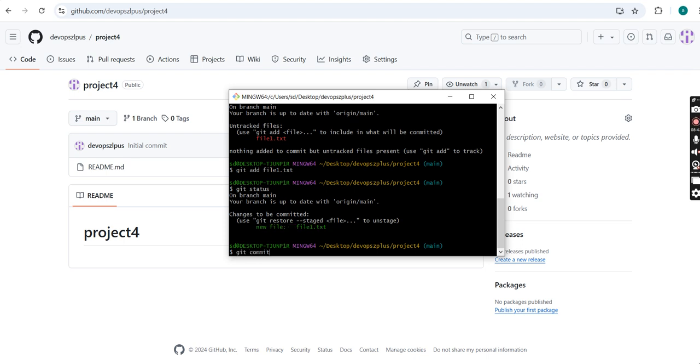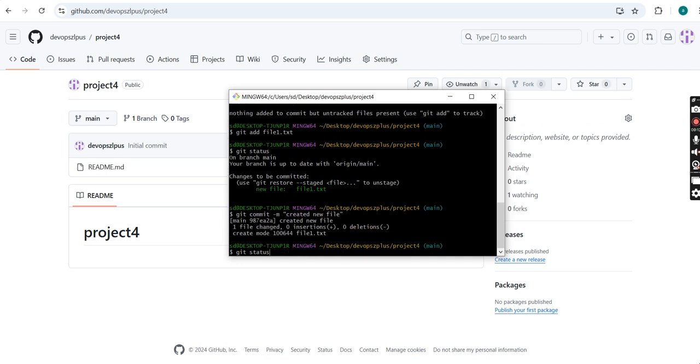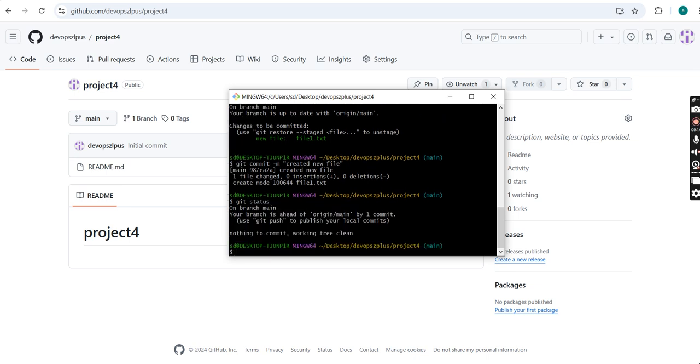Before that I want to provide one commit message, because people should understand what modification has been done here. We also know that Git is a distributed version control system, correct? So it will always maintain the versions with different commit messages. So I'll provide the message: created new file, that's it. And again I'll validate with the git status command: nothing to commit, everything is fine, working tree is clean.